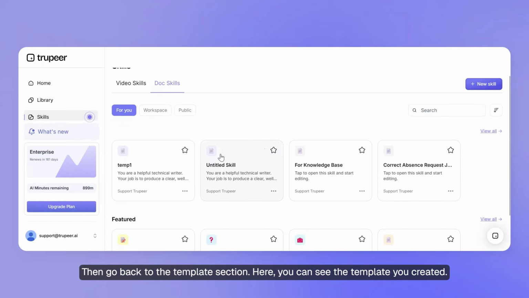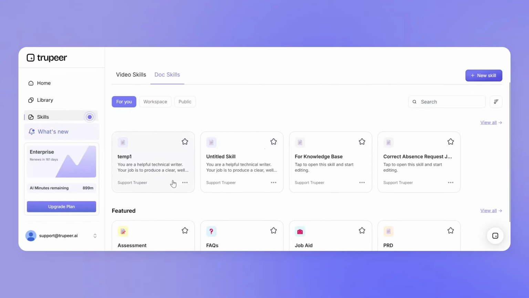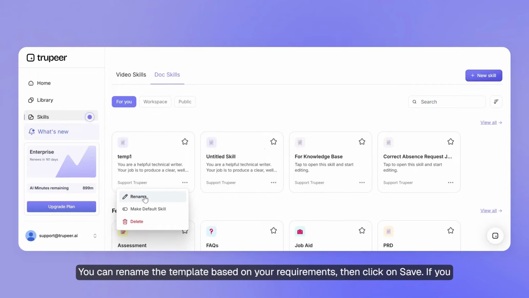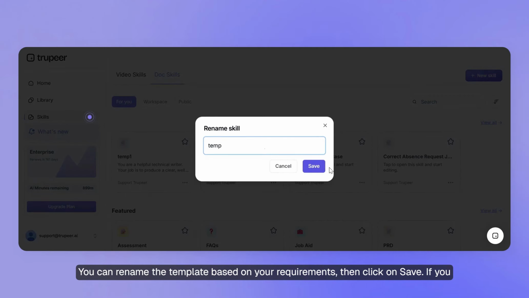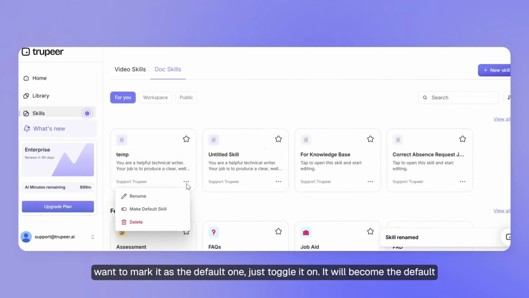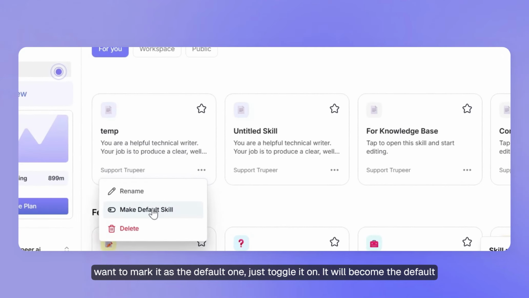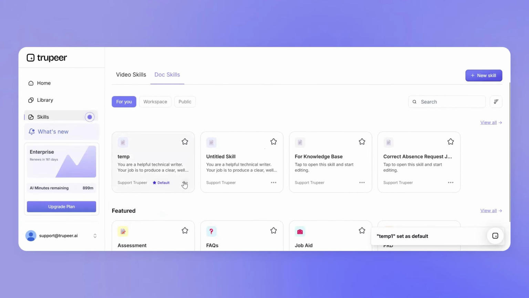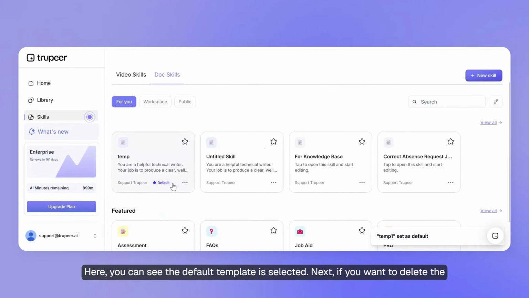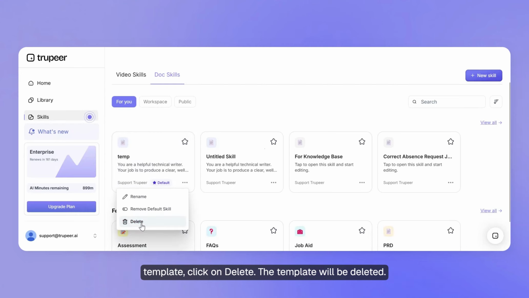Here you can see the template you created. Click on the three dots. You can rename the template based on your requirements, then click on Save. If you want to mark it as the default one, just toggle it on. It will become the default template. Here you can see the default template is selected. Next, if you want to delete the template, click on Delete. The template will be deleted.